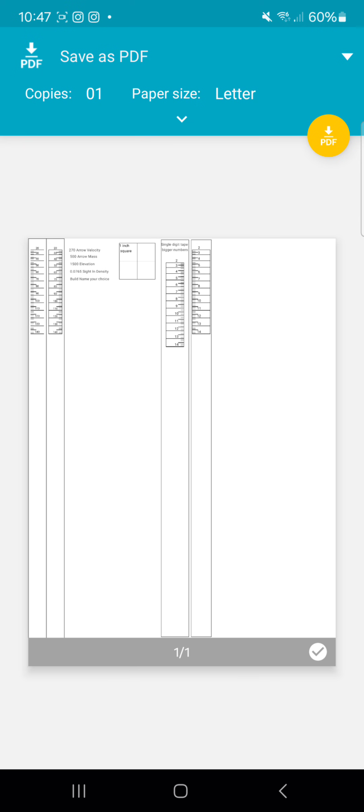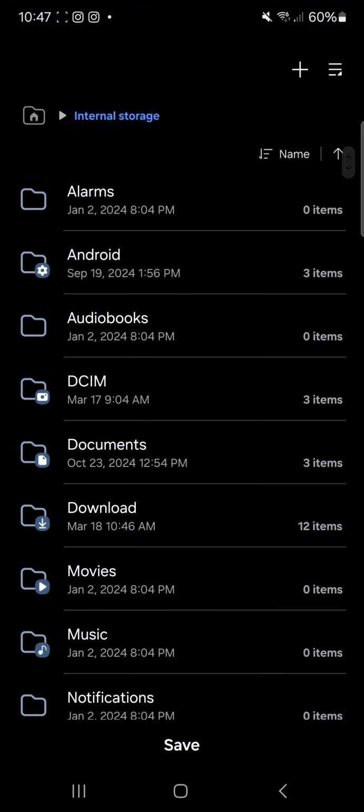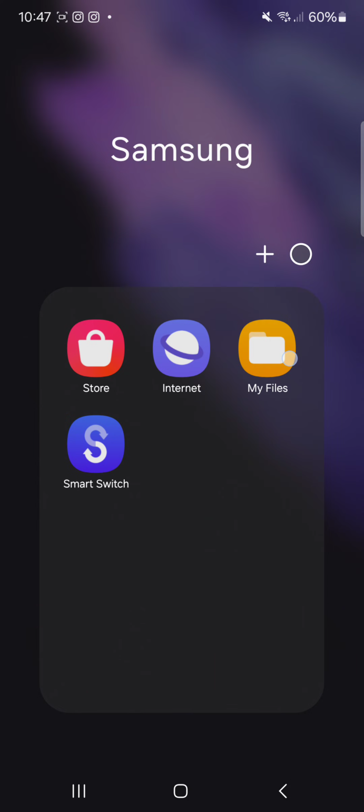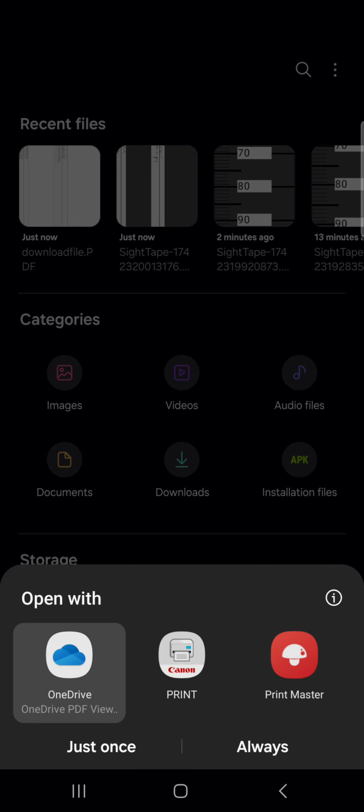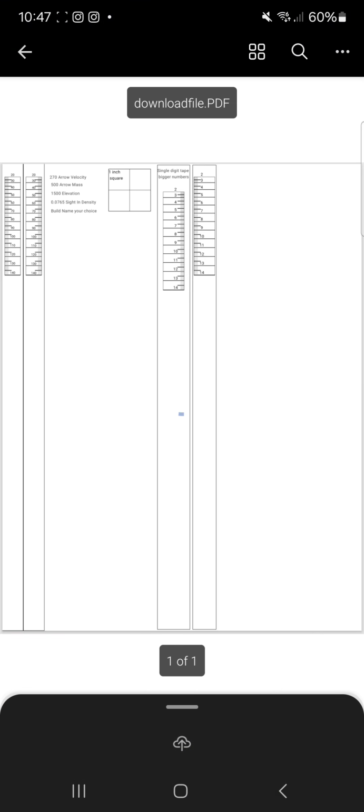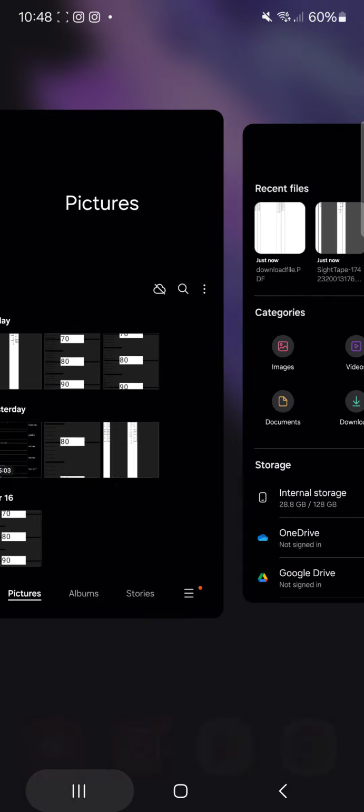On Android devices, if you'd like a PDF, you can save as PDF instead of a printer, and then you can generate this here, and we will save to our downloads folder just like so. And there's our PDF document right there. The file generated in Android is an image file for the sight tape's data. It will print just the same. It will print correctly as long as you select letter size paper.